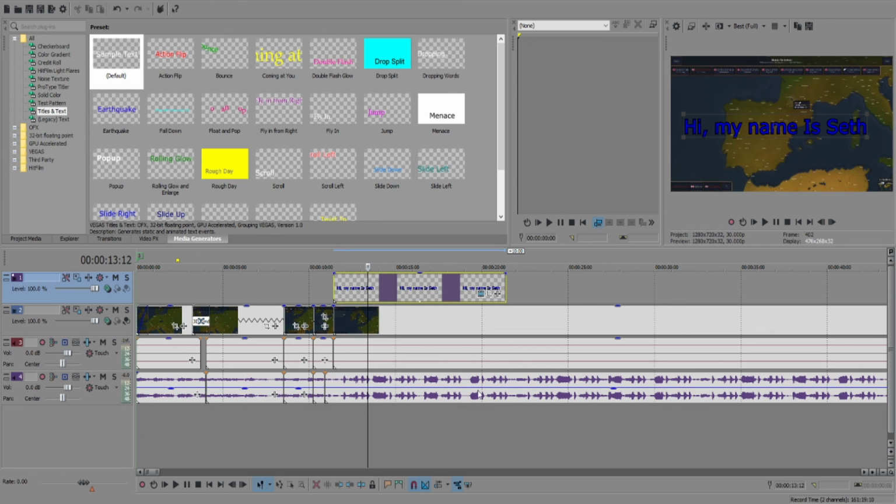Let's say I want a red shadow, like this. You can do shadow blur as well. You can blur it. You just position it as well. It's pretty cool. And that's a lot you can actually do with this.